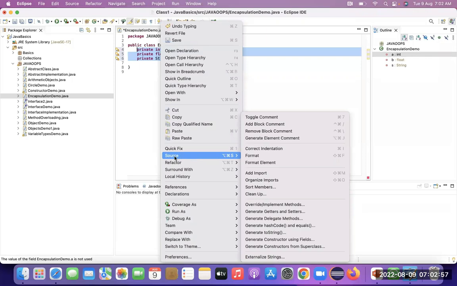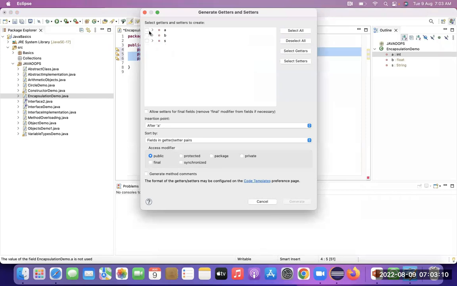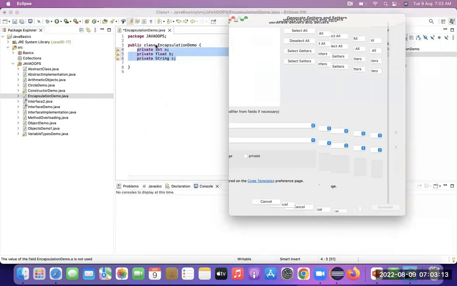So once you right click, you will have this Source option. If you go to Source, here you have a method called Generate Getters and Setters. If you click on that, it will ask you for what all variables. You have defined three variables, a, b, and s. For what all variables do you want to generate getters and setters? If I select all, these three will be selected. By default, the access modifier for these getters and setters will be public.